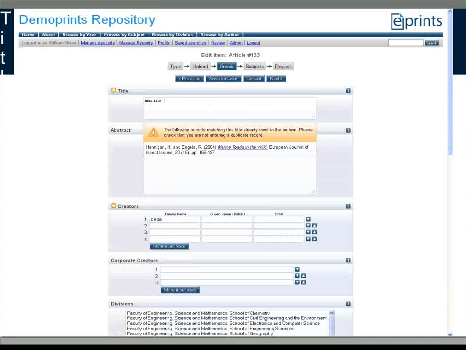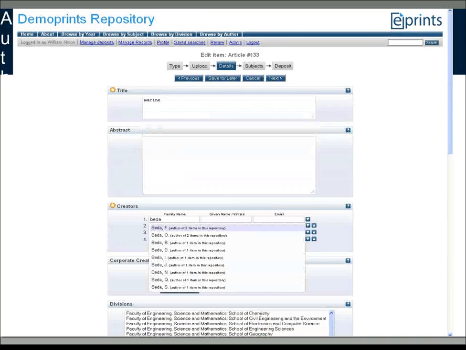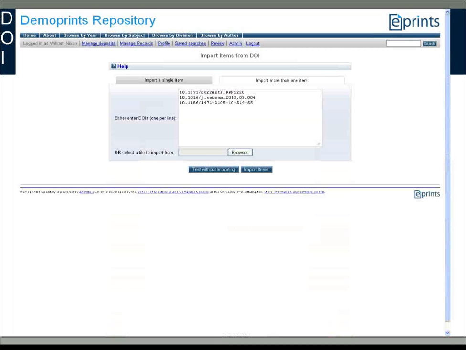Here's an example of the details screen. It's also showing here the title. If a title has already been entered, it will automatically flag that so that you know that that's already been created. If you're adding a creator, it's very easy to also clearly see, has this author got a number of other items already held in the repository? And as I was saying earlier, this is the most popular, certainly for us at Glasgow, which is the import items from DOI, so that we can bring that data into the repository.